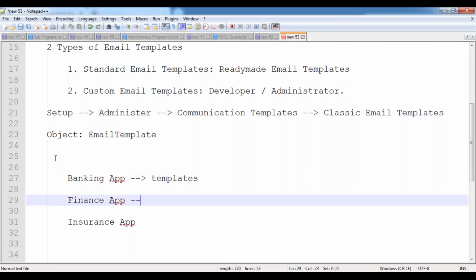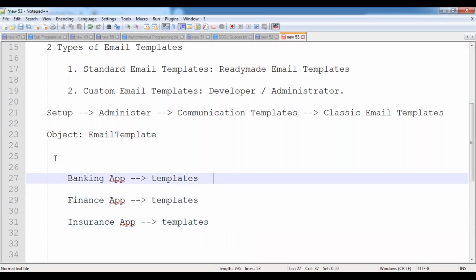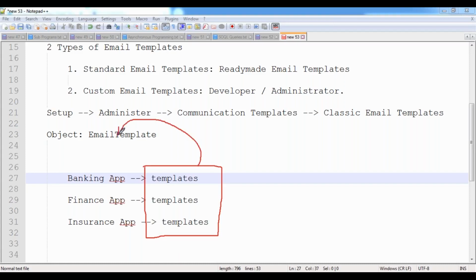As part of my finance application, we are sending email notifications. For that, we need some different templates. As part of the insurance application, we are sending some notifications. For that, we are creating these templates. But all these email templates are stored inside an object called the email template object.